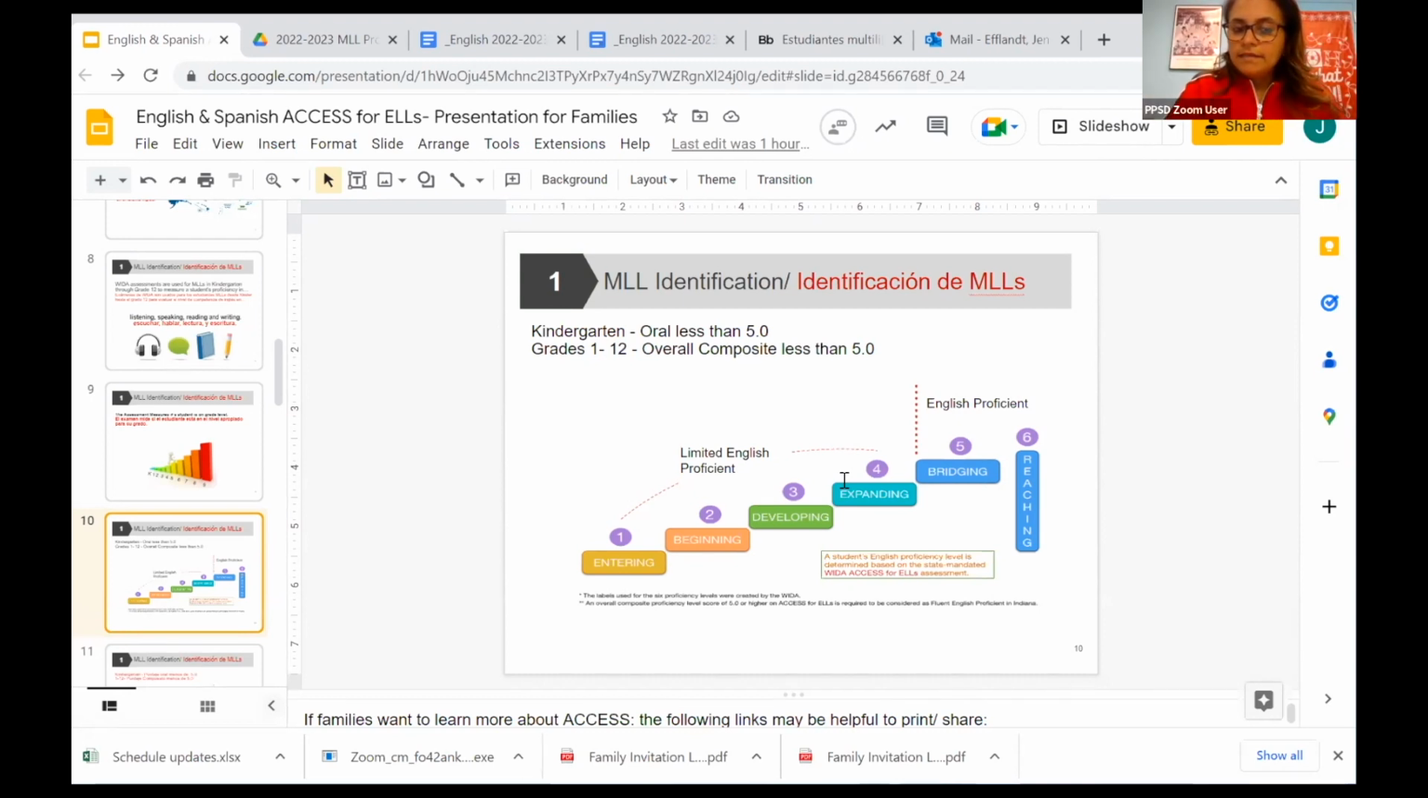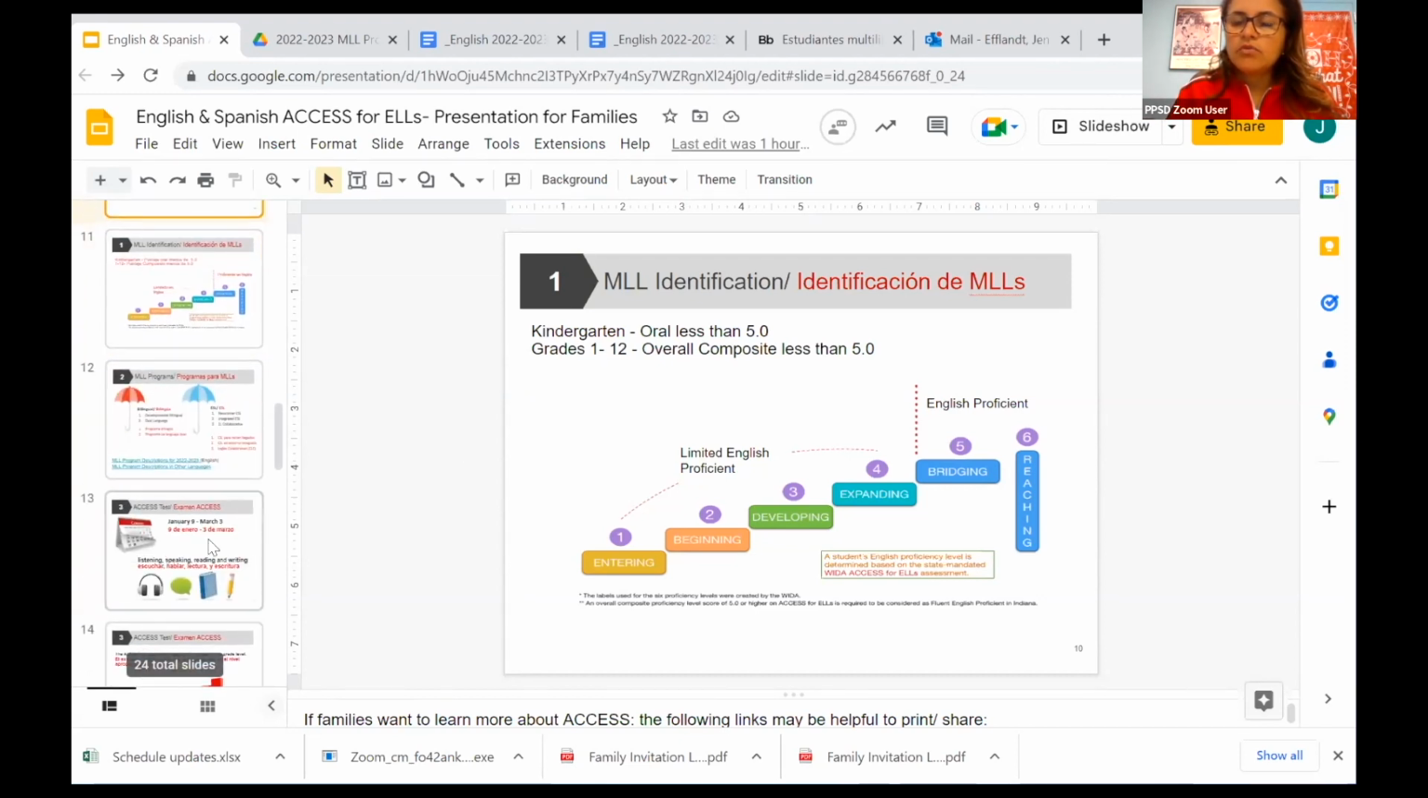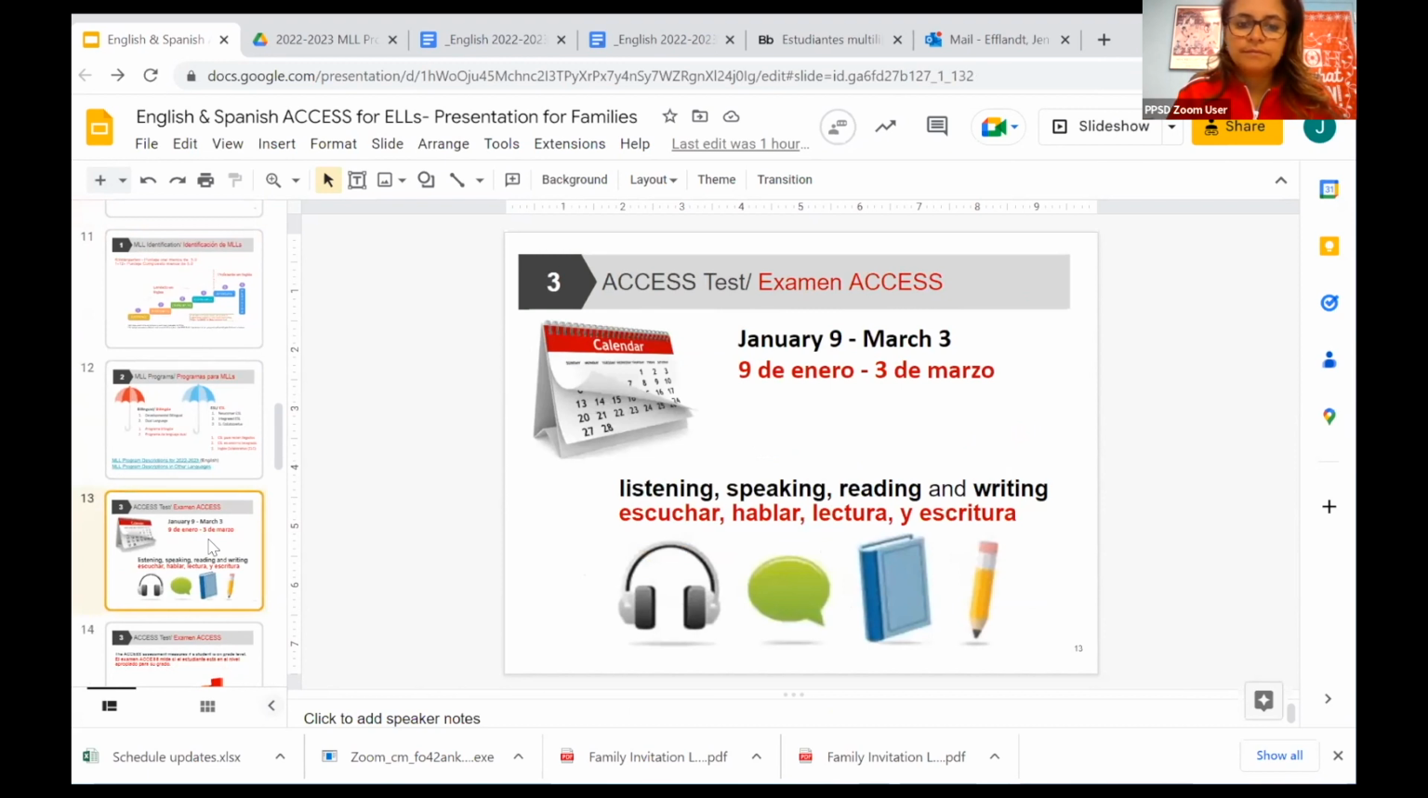Okay. I just have one more question, just for clarification. The test that you referred to, which is ACCESS, that should be happening very soon. And is it for all grade levels from K to 12? It is, yes. Every single multilingual learner takes the test from kindergarten to 12th grade. And even when a family chooses to waive and they don't want their children to be in any ESL program or bilingual program, they still take this test. Legally, we have to see and monitor how our multilingual learners are doing.